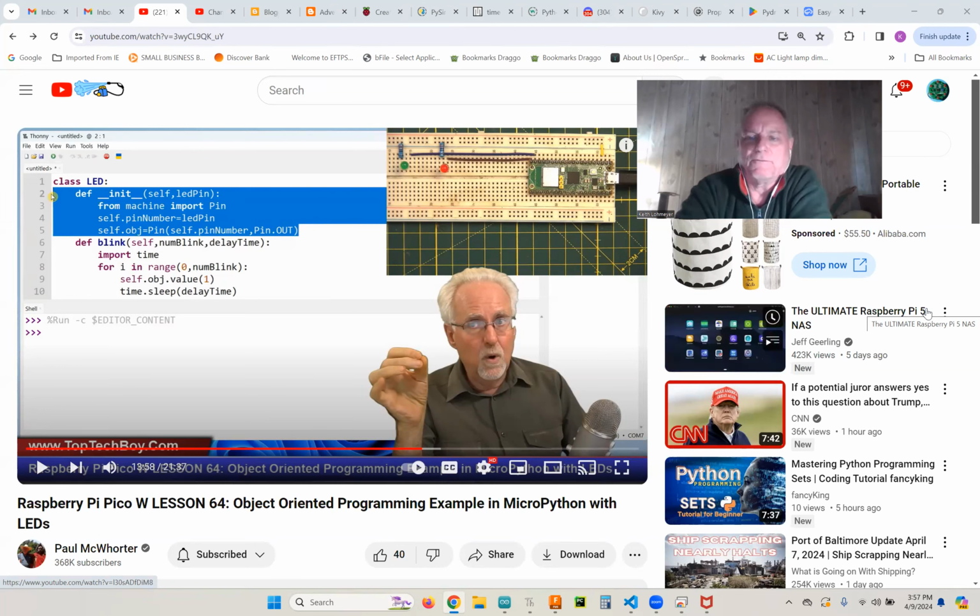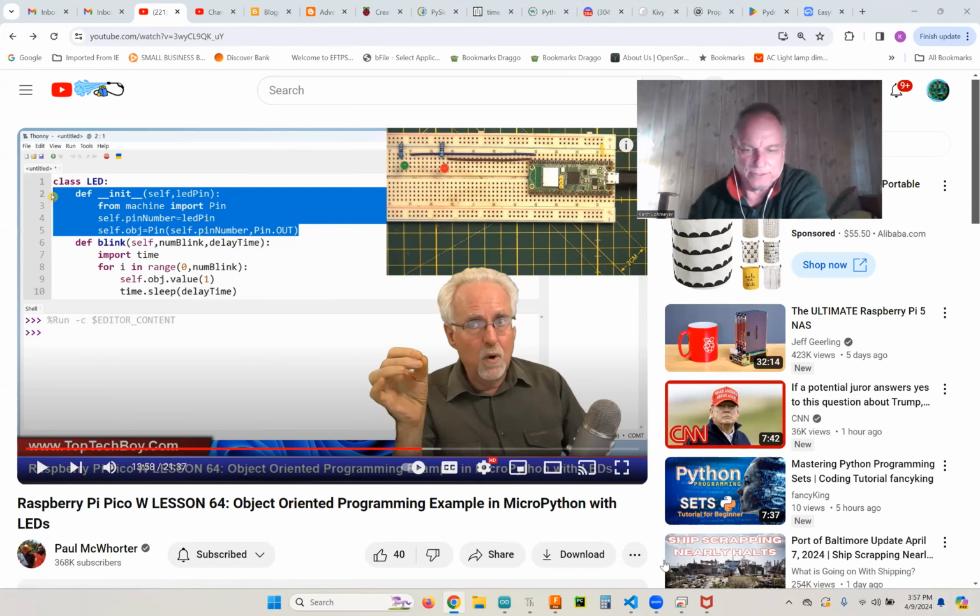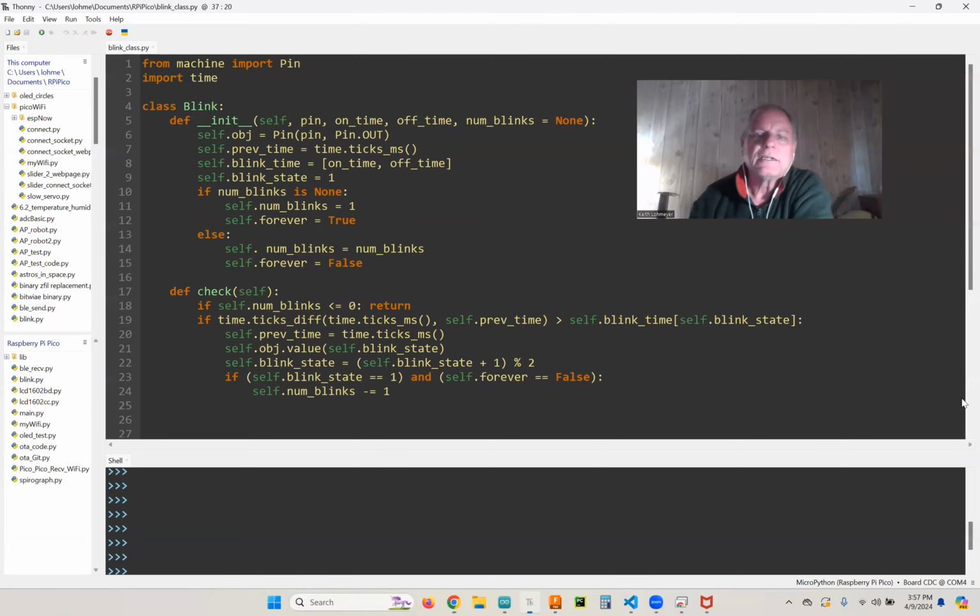So I figured I'd stick with what Paul's already taught us, and come up with a class that I call Blink. So let's get up to Thonny. So here's the class that I created. Like I said, Paul imported machine down in the init, but I needed time and machine, so I went ahead and did it at the top, so that you only have to call it once. I don't think it hurts to call it for each object, but still.